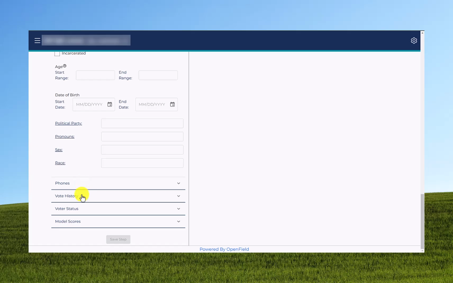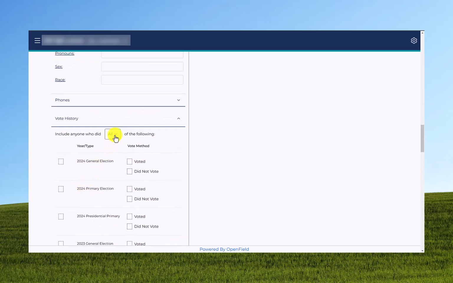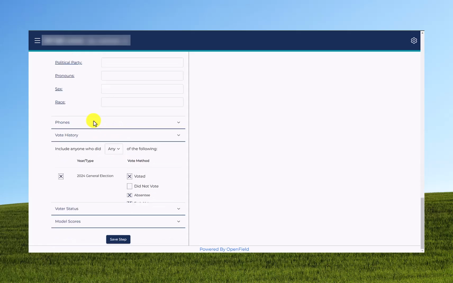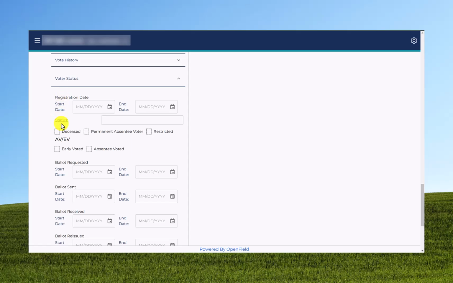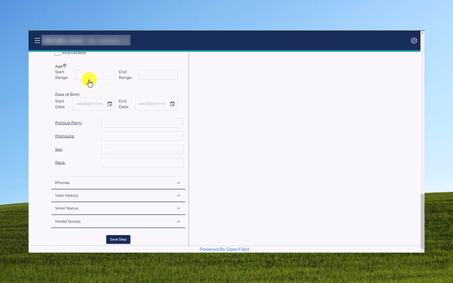Under Vote History, you can specify previous voting records for the folks in your search. Voter Status includes fields for registration start and end date, status, and whether or not the voter is deceased, restricted, or a permanent absentee voter.